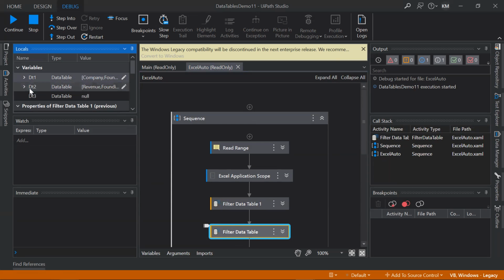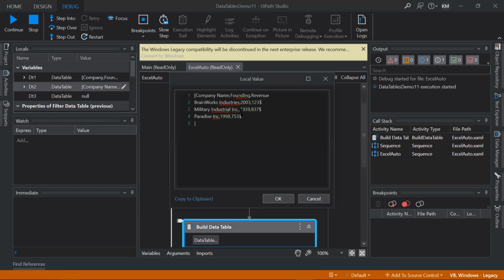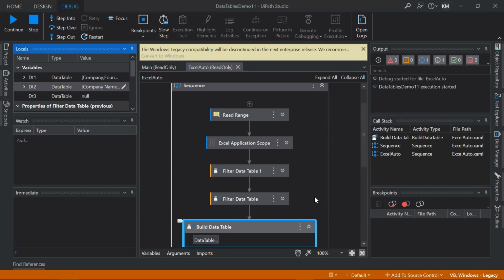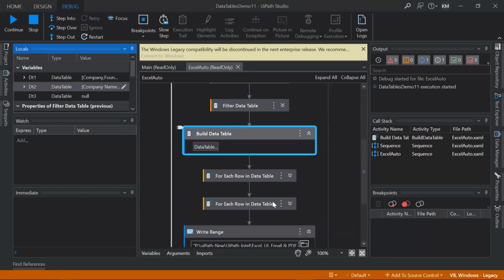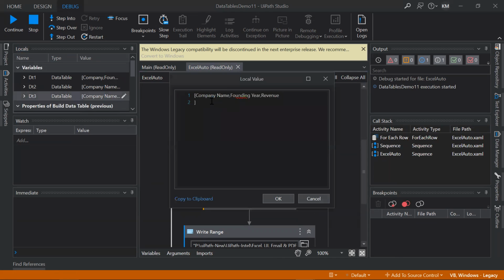The same thing is happening for DT2 as well. See here, DT2: revenue, founding, company. If I hit step in, see, company name, founding, revenue, you got it. Next, you brought some standardization to the column position. Now you are bringing some standardization to the column names. If I step in DT3, here you brought some standardization to the column names.